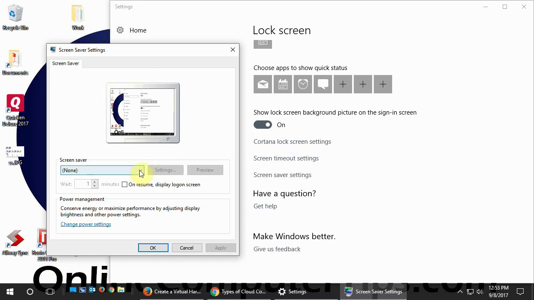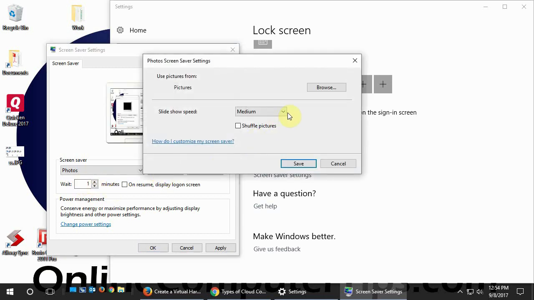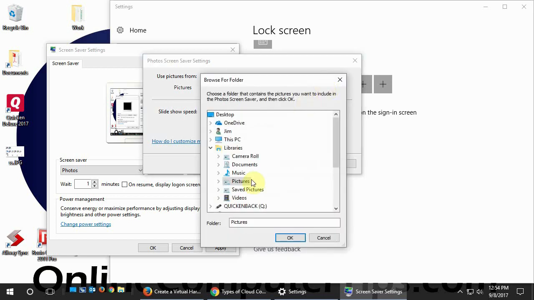And what you want to do is from the type, change it to photos. And this is the same where you want to pick when it kicks in after no activity. And then go to settings. And then the slideshow speed, slow, medium, and fast. And here's where you would shuffle the pictures if you wanted to go random orders. And then you would browse and pick your folder where you want the pictures in.